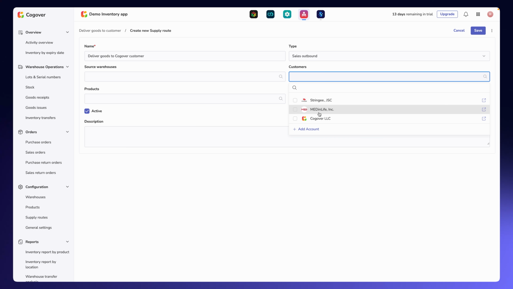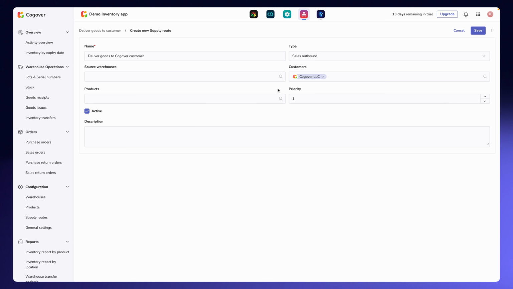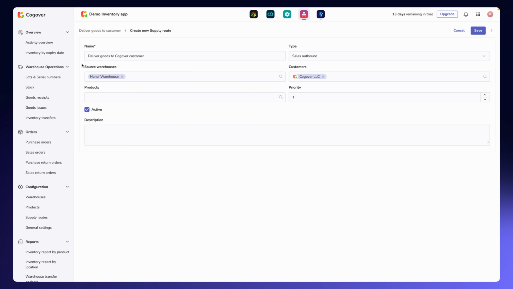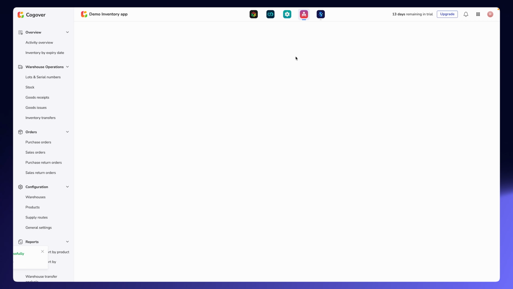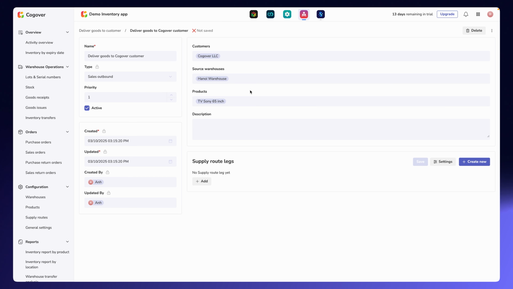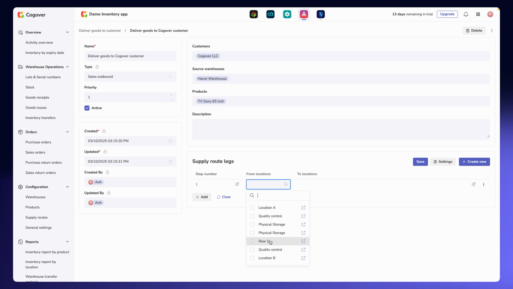Select the customer, or the system will automatically propose one, and choose the source warehouse. If no source warehouse is chosen, the system will apply the route to all source warehouses. Finally, click Save. Once the supply route is established, you can define the pathway and select products for customer dispatch, ensuring they are consistently dispatched from location B as the source location.